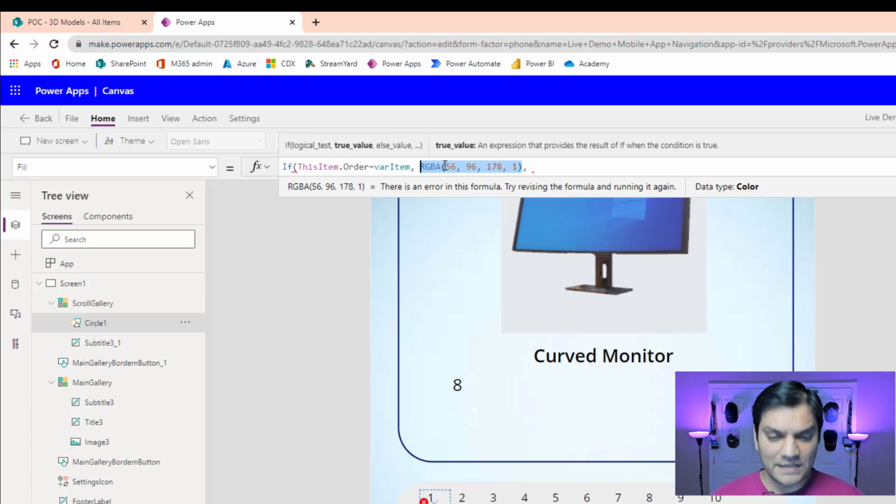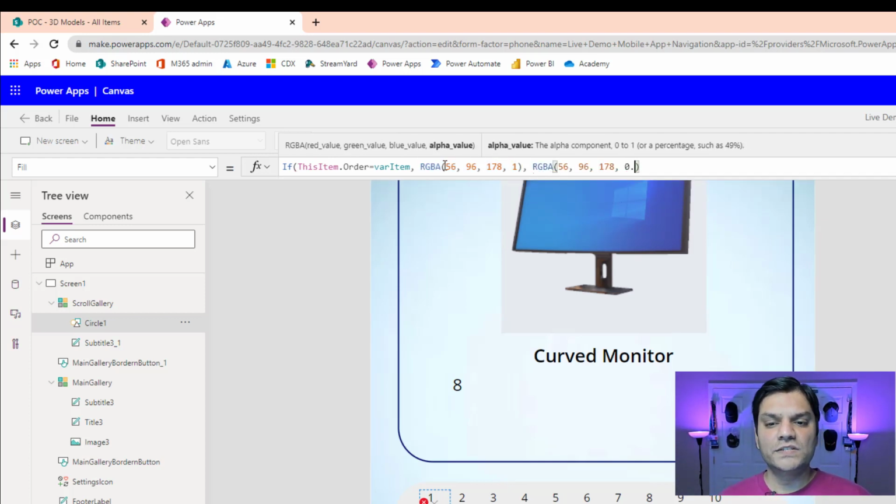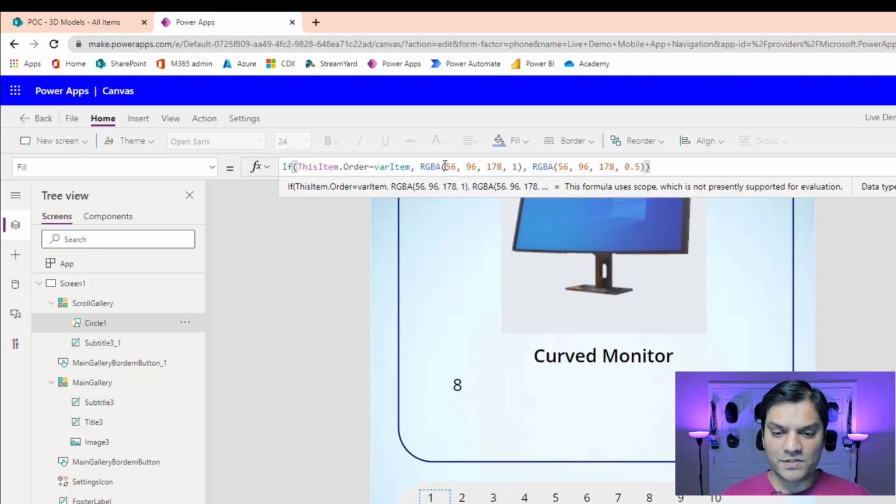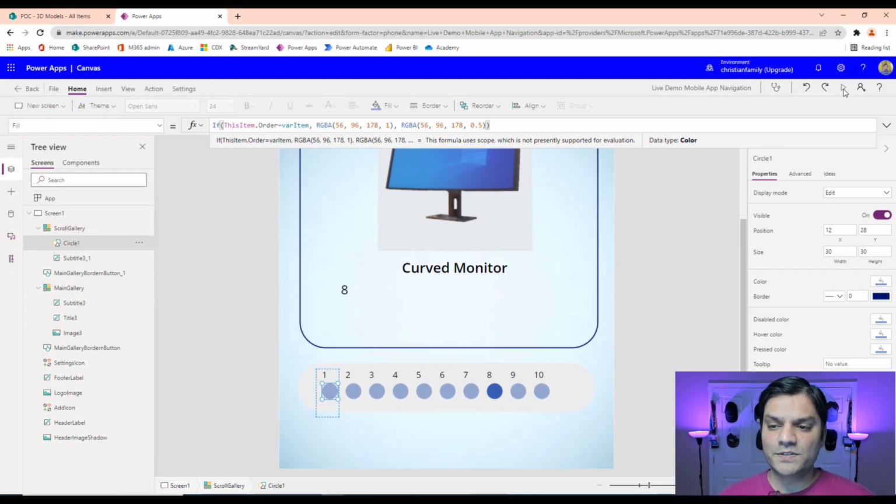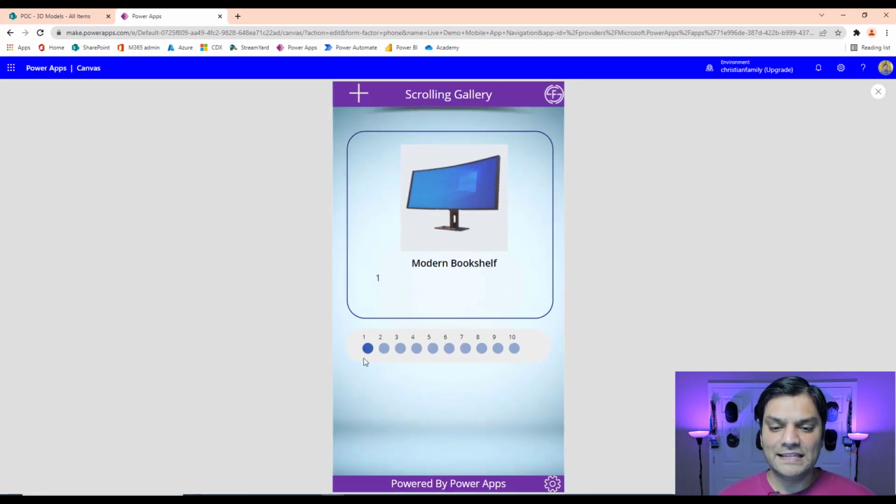So I'm actually going and doing a select all. I'm going to go and paste it. And I'm going to change that 1 to say 0.5 and I'll go and close it. So you see, I'm going to kind of maintain the same color. I'm just going to go and fade it out a little bit. And that really helps because if I would now go and select this one, that gets highlighted.